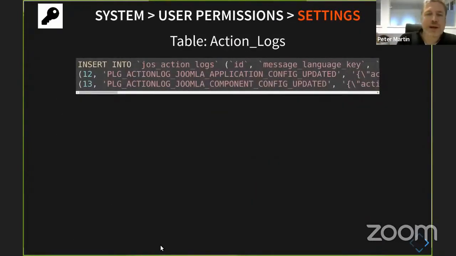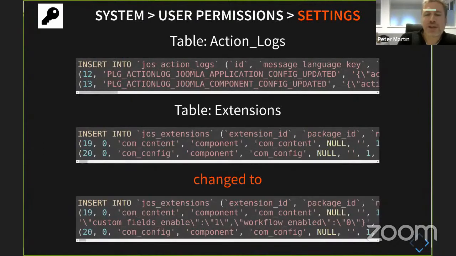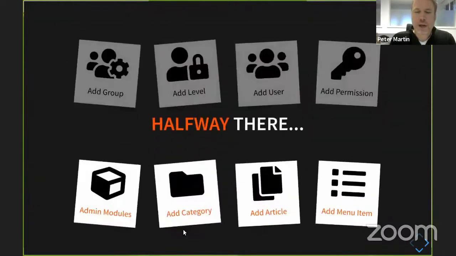Of course, action logs again. And in the table extensions, there's also something changed. Because in Joomla 4, we have the workflow. So by default, when you create new users, I think the workflow is enabled, there is a parameter here, and it says 0, so it's disabled by default. But Joomla has custom fields also, and it's enabled by default. So these are stored in the extensions table for content and config. We're halfway there. We just have to do 4 other things.